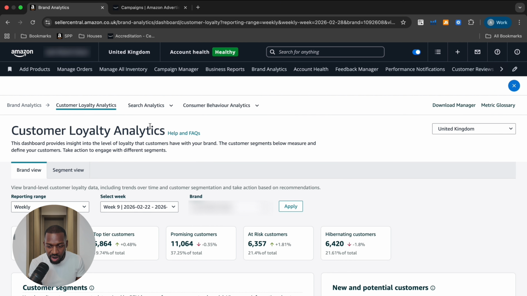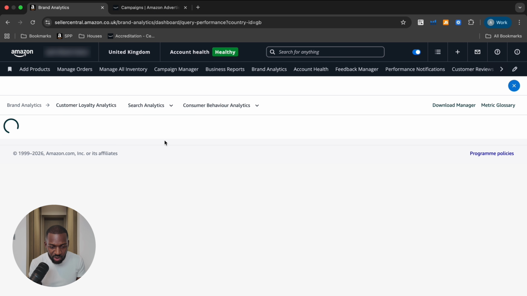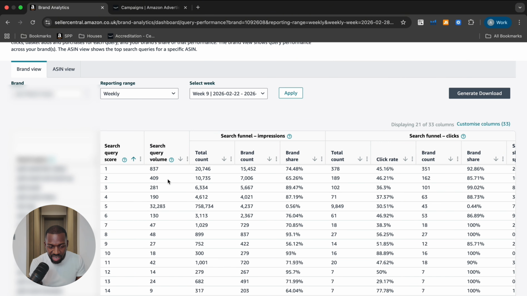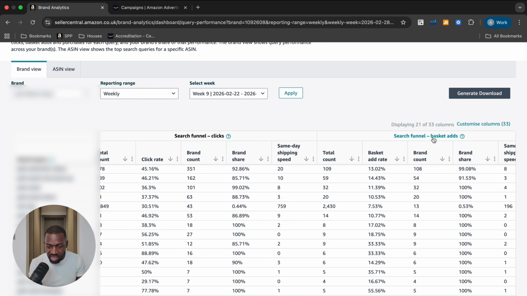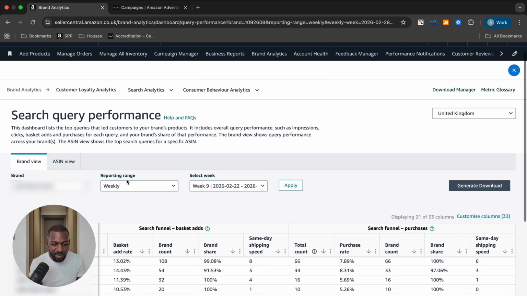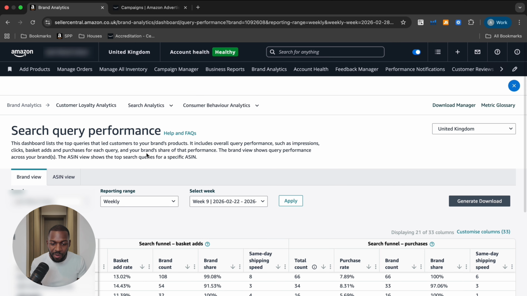But my favorite part about this is literally the search analytics. So you can see a search query performance report. And here you can see the keywords that you're getting the most sales from on Amazon. So search funnel, by impressions, clicks, basket adds, purchases, and you can literally see which keywords customers are using to find your products. And you can see this on a weekly basis, monthly basis. You can do an ASIN view, brand view, but this is like one of my favorite tools on Amazon.